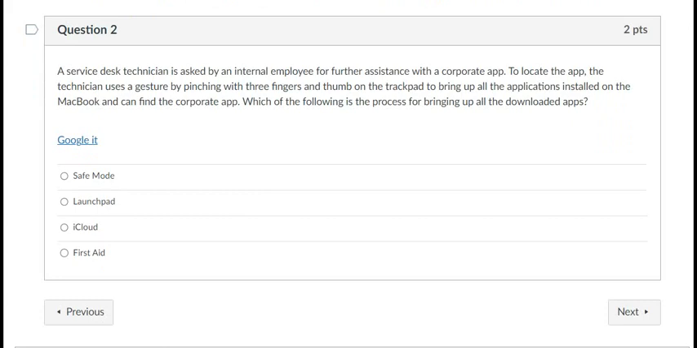A service desk technician is asked by an internal employee for further assistance with a corporate app. To locate the app, the technician uses a gesture by pinching with 3 fingers and thumb on the trackpad to bring up all the applications installed on the MacBook and can find the corporate app. Which of the following is a process for bringing up all the downloaded apps?